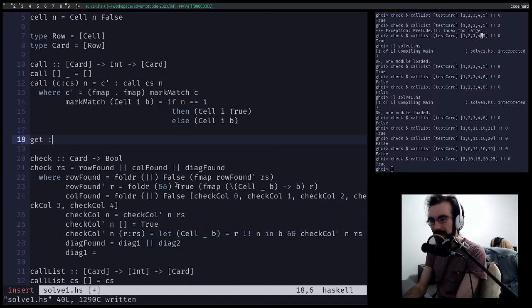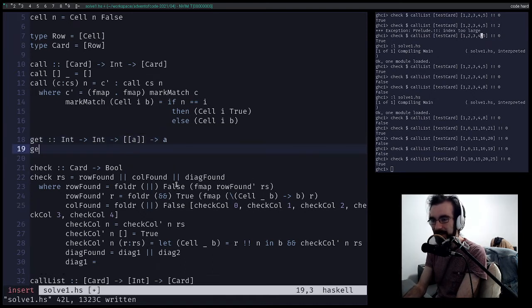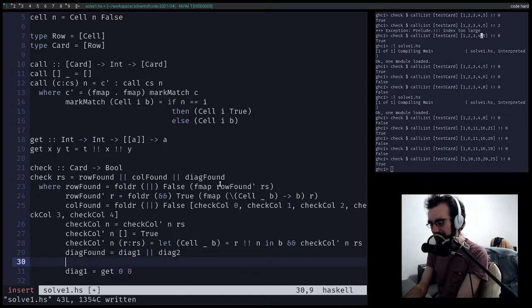Let's call it get. It's going to take an int, it's going to take an int, it's going to take a list of A, and it's going to give us back an A. And it's going to be extremely unsafe. Let's call them x and y equals x, y, t, t, x, y. Don't do this. Really not a good Haskell idiom, but it's okay. So get 0, 0. We need to do our Fmap as well, don't we? So let's say bt equals Fmap of Fmap cell b.